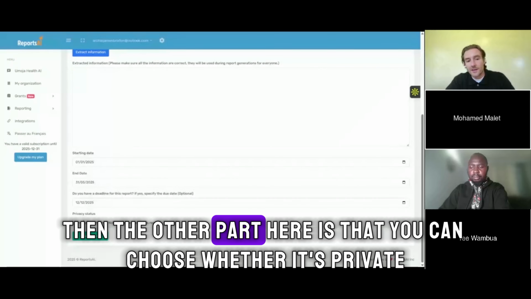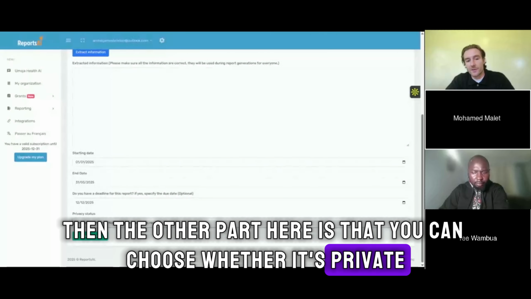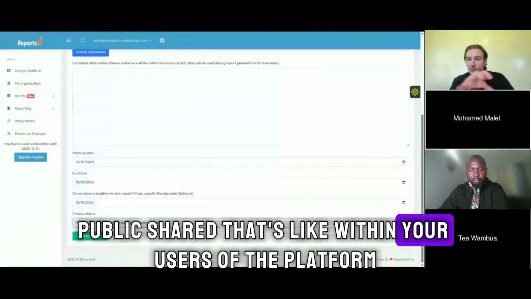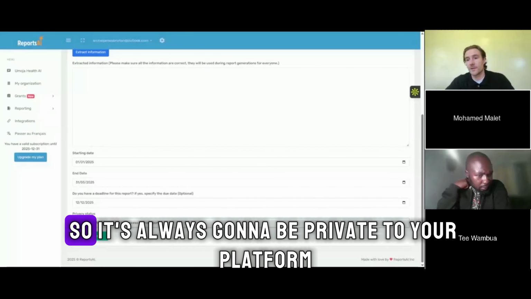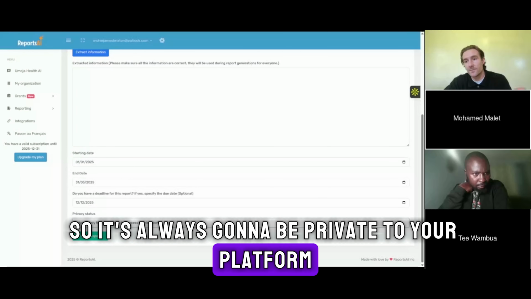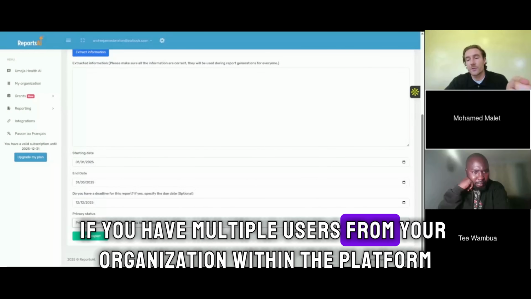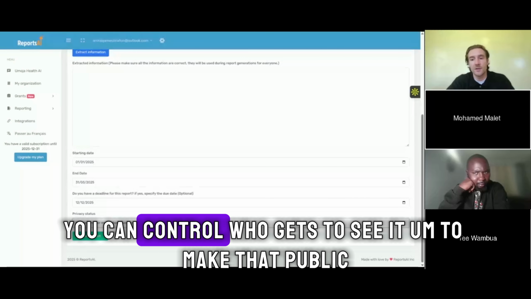The other part here is that you can choose whether it's private, public, or shared. That's within your users of the platform. So it's always going to be private to your platform. If you have multiple users from your organization within the platform, you can control who gets to see it to make that public.